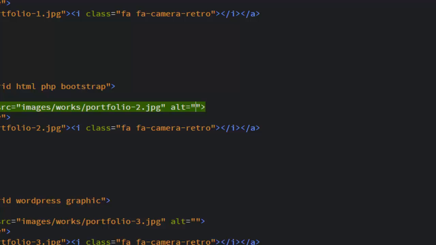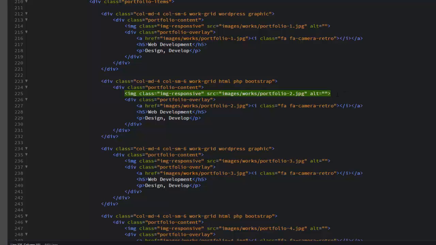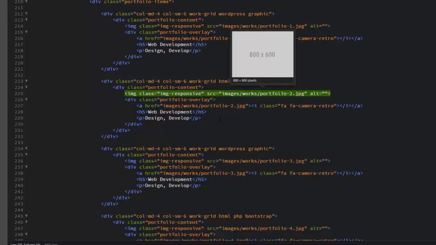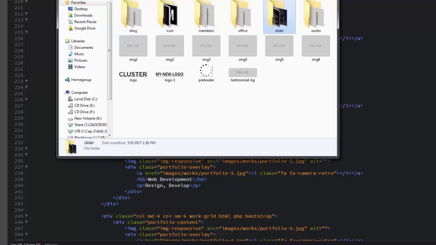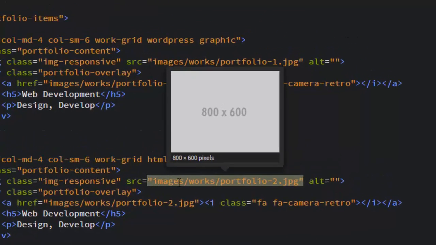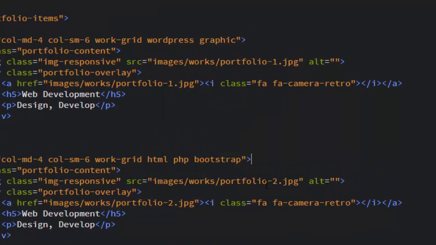So that's the image. If you want to change the image right there, I guess we'll go ahead and do one. So let's have a look. These are 800 by 600. I'll quickly make an image. Okay, so let's go to our images folder and just put a new image in there that we'll change. So here's our images folder. Let's have a look. Okay, so we know it's in images, works, and the name is portfolio 2.